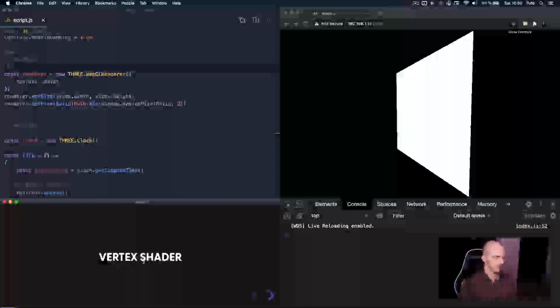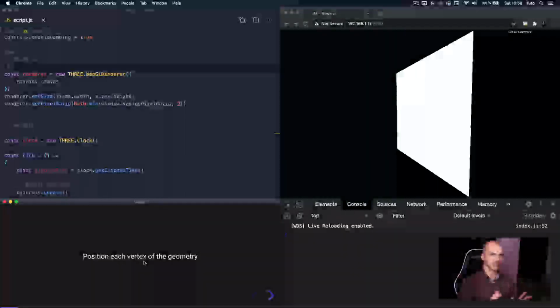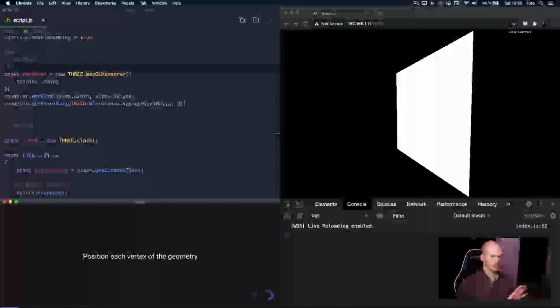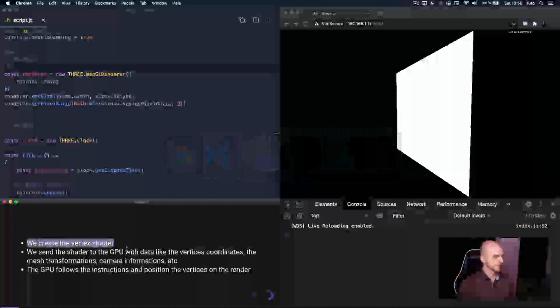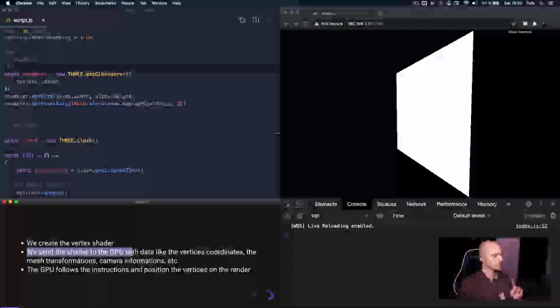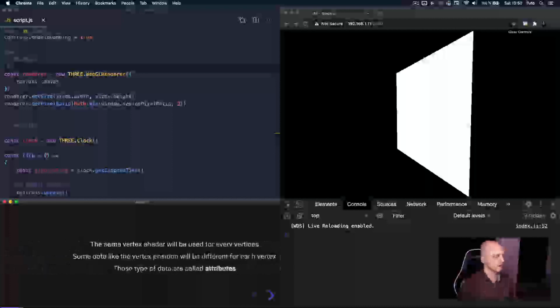So yeah, let's start with the vertex shader. As we said, two types of shader, the vertex shader, and then later it's going to be the fragment shader. Learn that, it's the base. Vertex shader and then fragment shader. The vertex shader will position each vertex of the geometry. All right? So the idea is that we create the vertex shader, we send that shader to the GPU, but with a bunch of data. And it's the data I said earlier, like the vertices coordinates, the mesh transformation, camera information, stuff like that. And the GPU will follow our instructions inside the shader to position the vertices on the render.